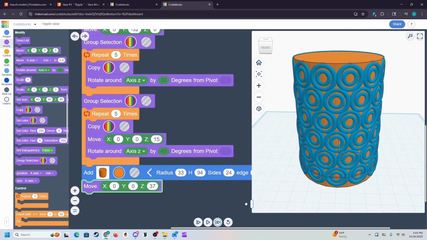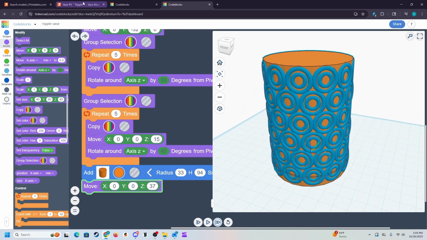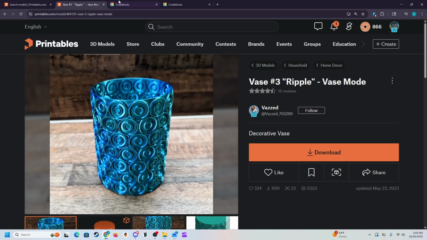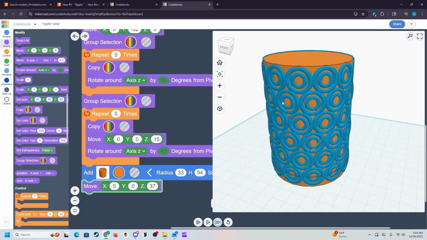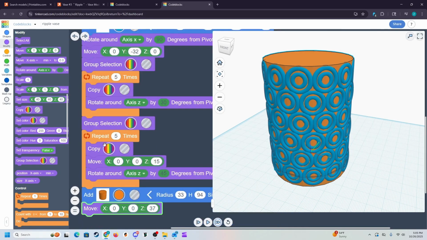If I just fast forward through my code, we see that I'm left with something like this. Once you export this and put it into your slicer, when you enable Spiral Vase, it'll create a vase identical to Vazid's. You can use scaling to make this larger or smaller. You can also try playing around with adjusting the shapes, the move commands and the rotate commands in order to create your own unique design.